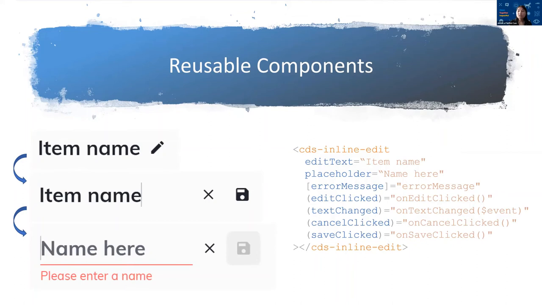For an engineer who wants to add this component to their application, they just have to provide some data with the input properties and observe the output events. The component will take care of predefined interactions like toggling its own state between display, edit, and error. So everywhere this component is used, it will have the same familiar look and feel. It's all encapsulated in the component.